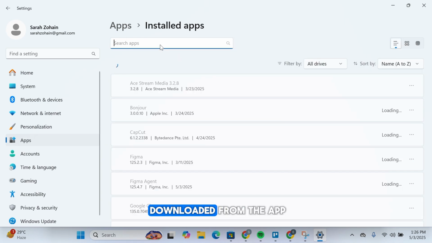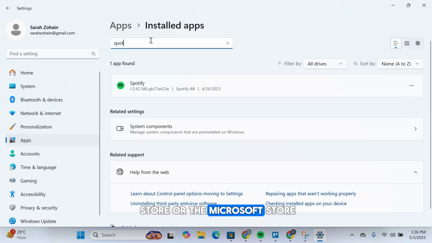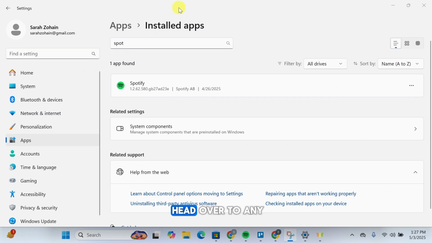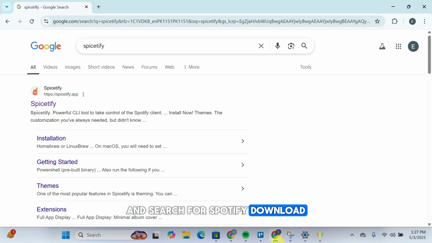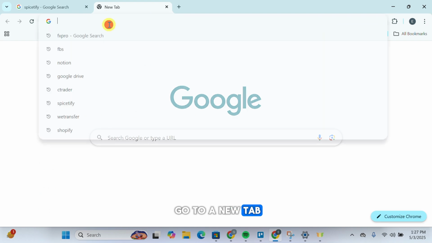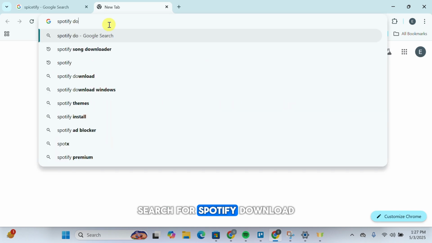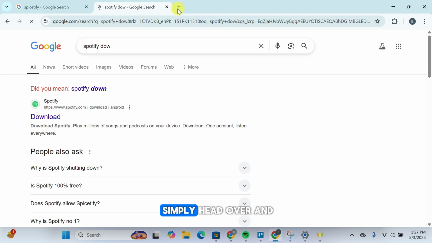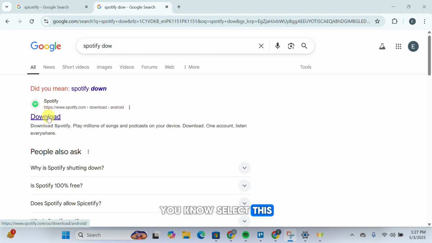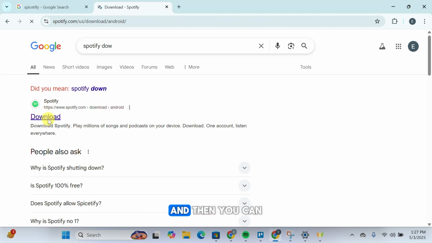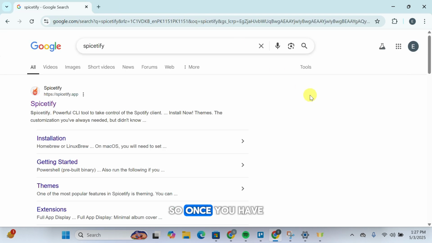If you have downloaded from the App Store or the Microsoft Store, you're going to simply click on these three dots over here and uninstall your Spotify. Then you can head over to any search engine and search for Spotify download. Go to a new tab, search for Spotify download, select this one or any you want, and download Spotify, and you're good to go.